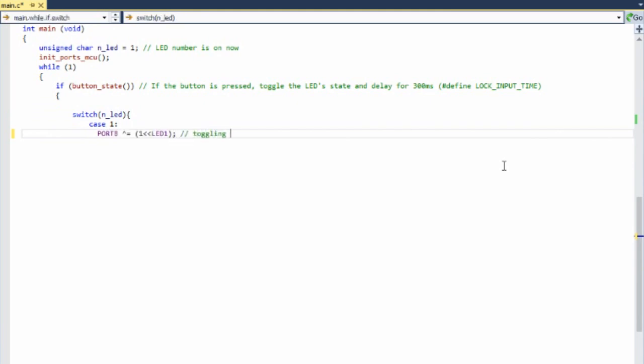These statements use C bitwise operators. This time it's using the exclusive OR operator. When you XOR the port with the bit value of the bit you want to toggle, that one bit is changed without affecting the other bits.